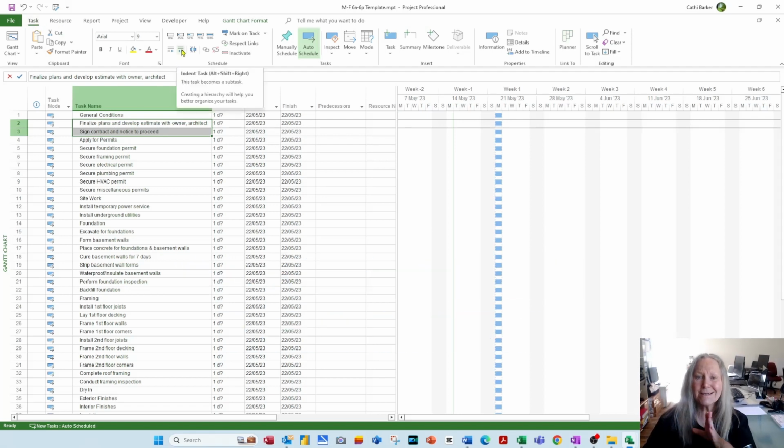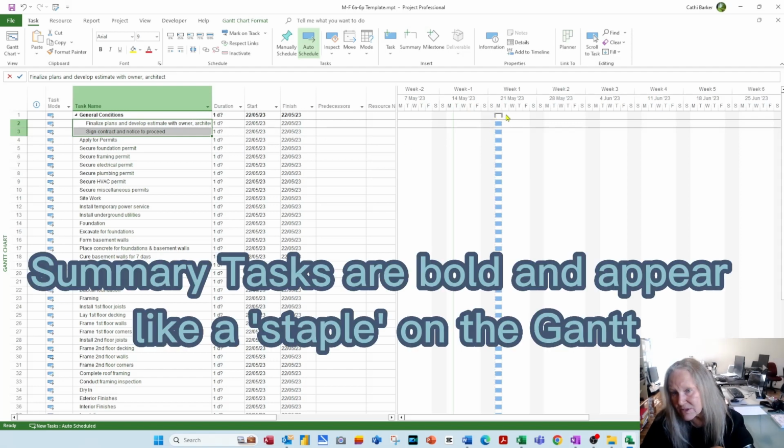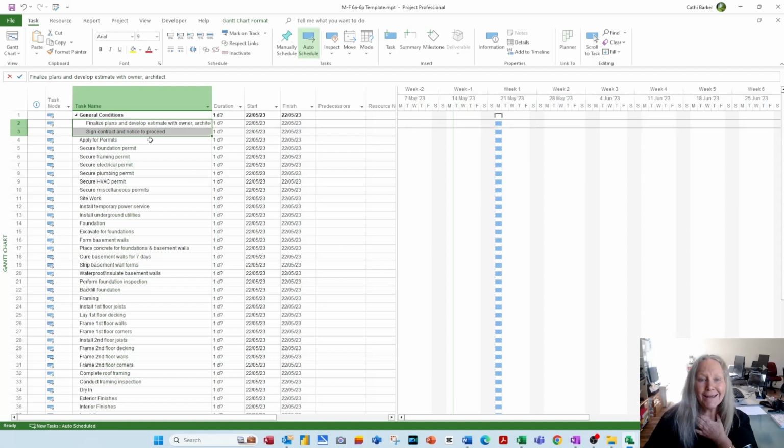This button here is indent task, and when I click it, it literally indents these two tasks that I had selected. Now the consequence of that is the task above, in fact the entire row, has gone bold. And you can see that it almost appears like a staple on the Gantt chart. That task, general conditions, is now a summary task, and these two are now just task bars or subtasks.